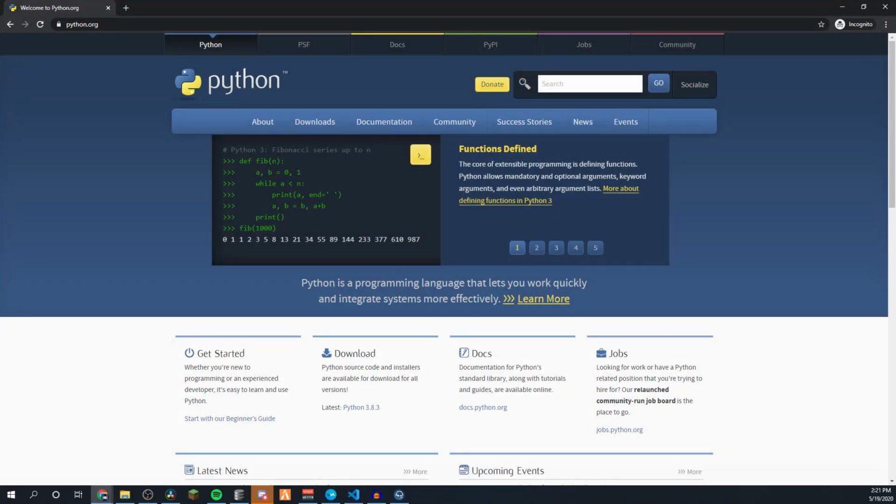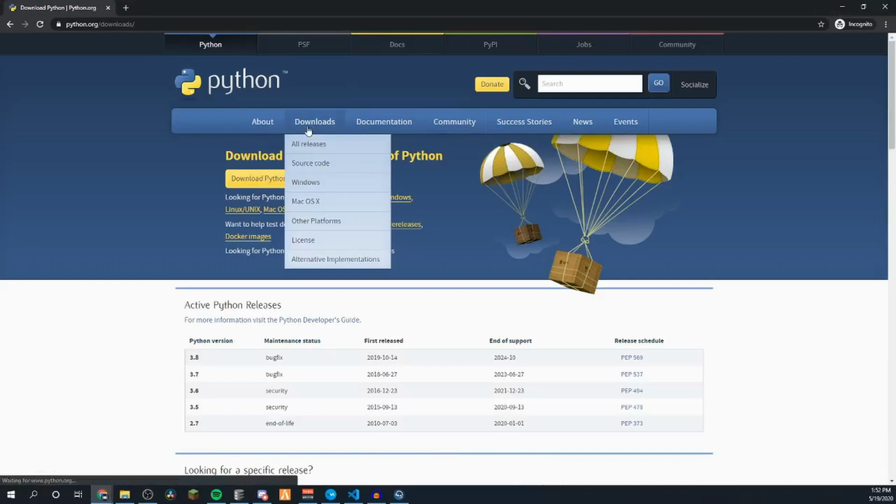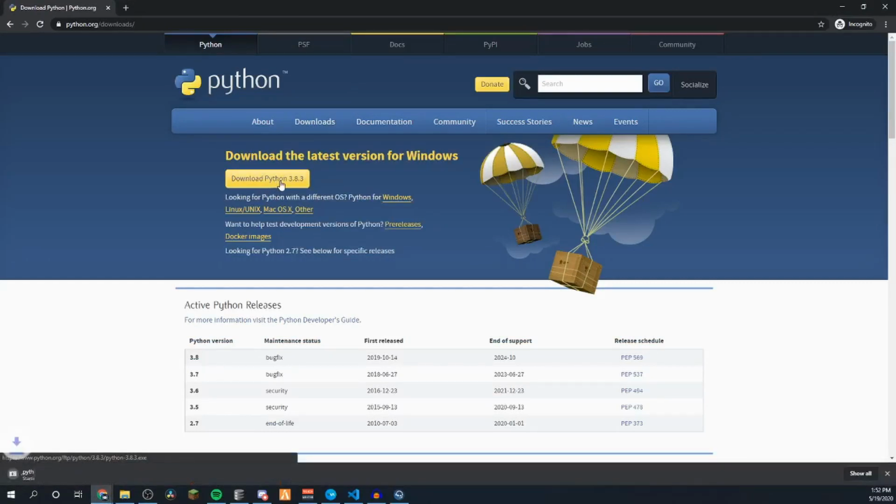To start off, we're going to need to install a few things. You will need to install Python if you have not already. To do this, simply go to python.org, click downloads, and I recommend just getting the latest.